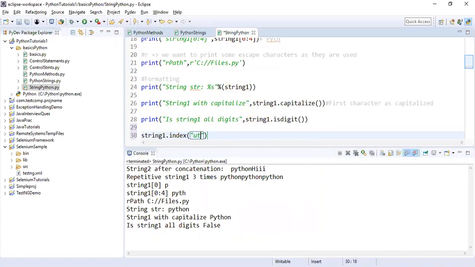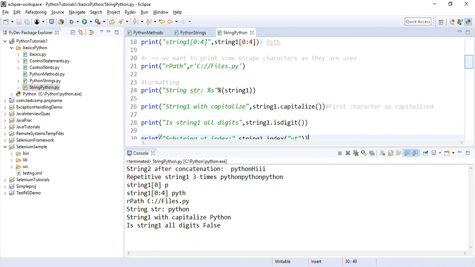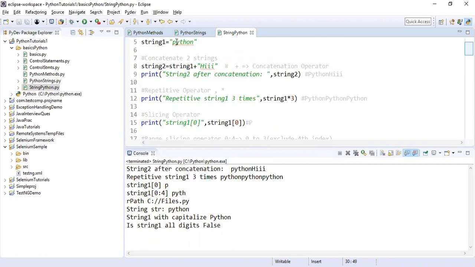So I have got "yt Python", right? I want to find out what is the index of this particular substring within Python. So substring yt index, right? Let's try to find that out. String one dot index of "yt". Now, as you can see in the Python string, yt is present at a character index. It starts from 0 for the p character, then the y character will have index 1. So it starts with 1, right? Let's run this program. As you can see, for substring yt, the starting index is 1.